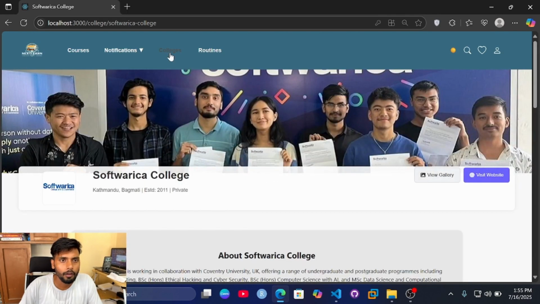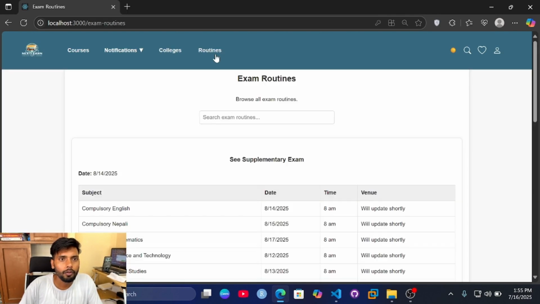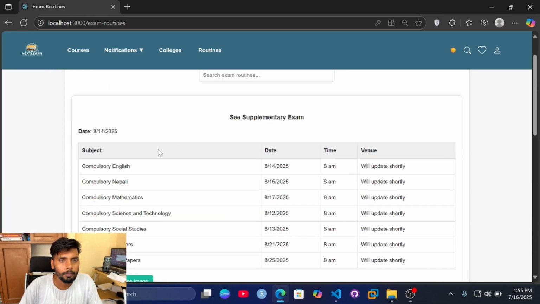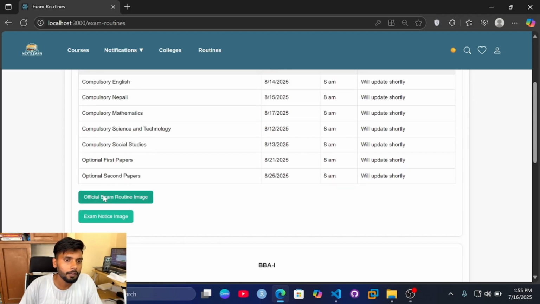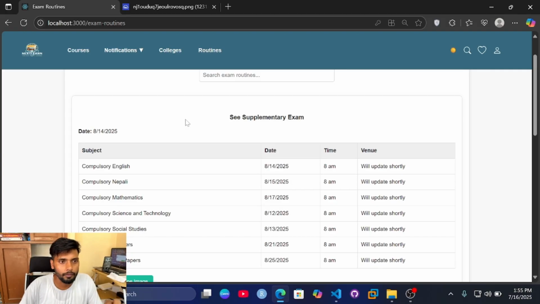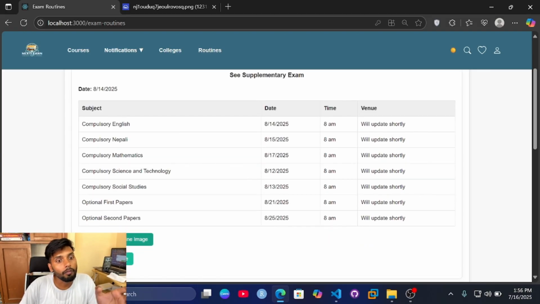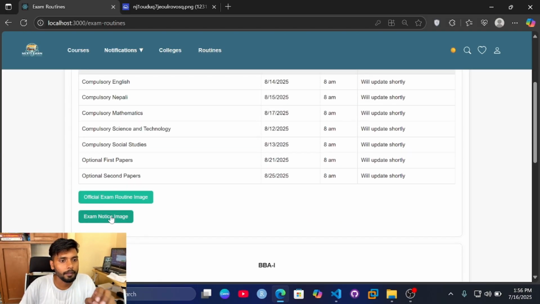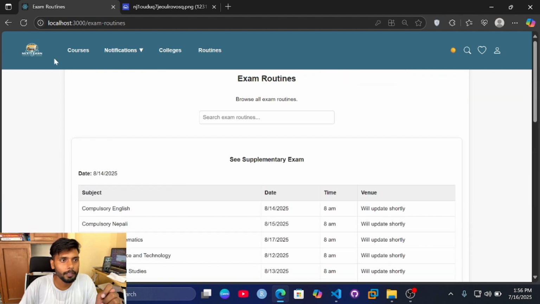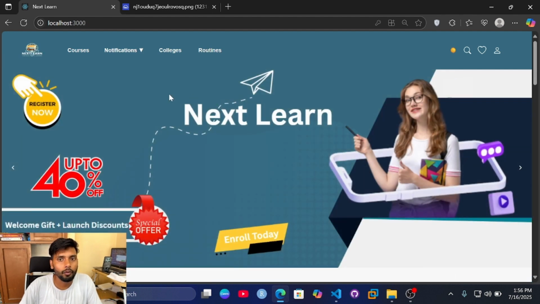In this way, one can also view routines for all the upcoming exams. In this supplementary exam, you can see the official routine here. So one can see the routine here, and also the official routine image and any exam notice, and the official notice. This section will also navigate to the official routine. NextLearn is loaded with many features.